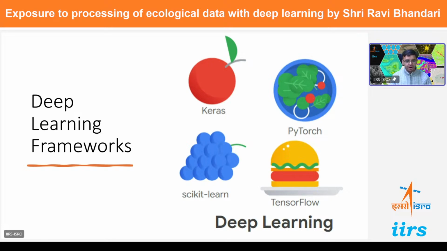These are the most popular deep learning frameworks where you can build deep neural networks. One of these is Keras or TensorFlow, which are built together. What I will be demonstrating today is PyTorch, so I'll be using PyTorch for my demonstration. Then other frameworks are scikit-learn and TensorFlow. These are the most popular frameworks for deep learning and machine learning.